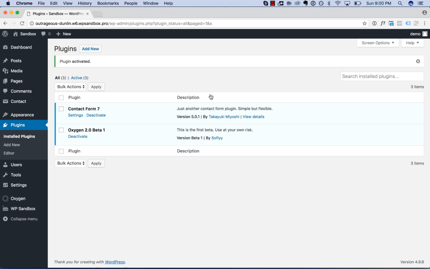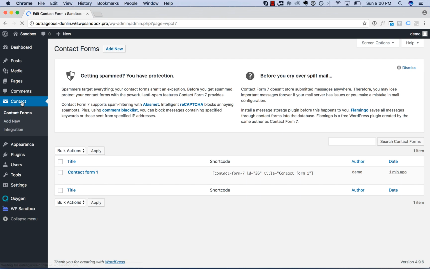and then we'll go over to Contact, and there's one contact form, the Contact Form 7 is already created for us, and we get this short code. The short code is how we embed the contact form in our page. So click the short code and then copy the short code. Okay, I've copied the short code.